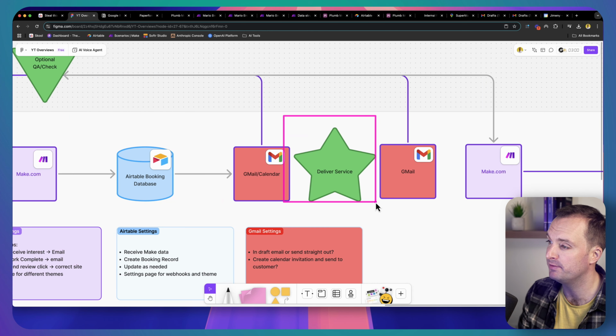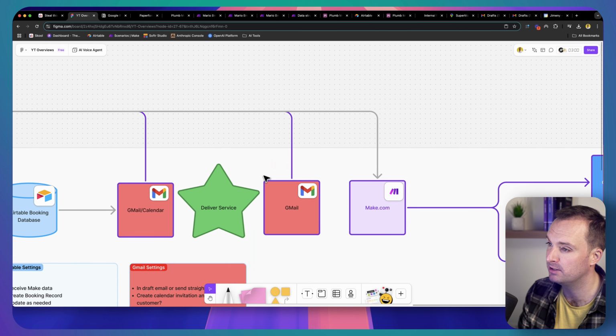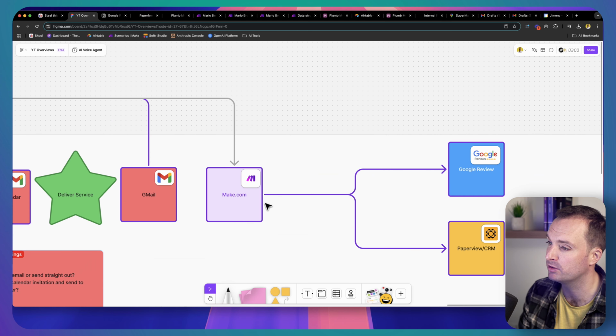Our client will then deliver their service, and after the service is where the real magic happens. We then initiate an email which goes back to the client again, and this time it asks the client for a review. This is fully automated, and when the customer clicks on the review, Make will decide whether or not to pass the review across to Google Reviews or into our internal system.